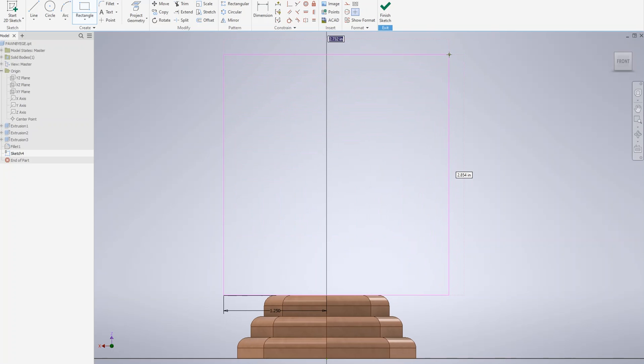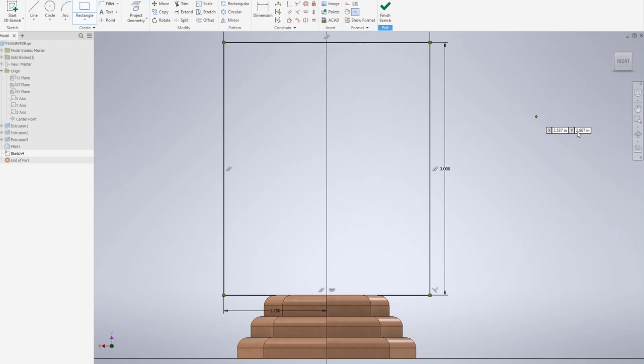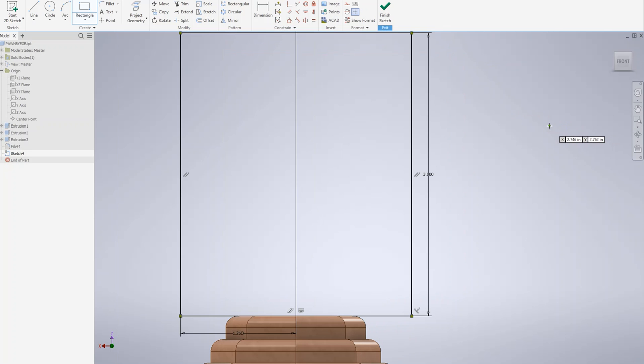The length of the rectangle is already showing, so I'm typing 2.5, press the tab key, the height is now showing, type 3, enter key. Okay, so the rectangle that the design is going to fit in is already there. Is everybody clear on this? I hope so.